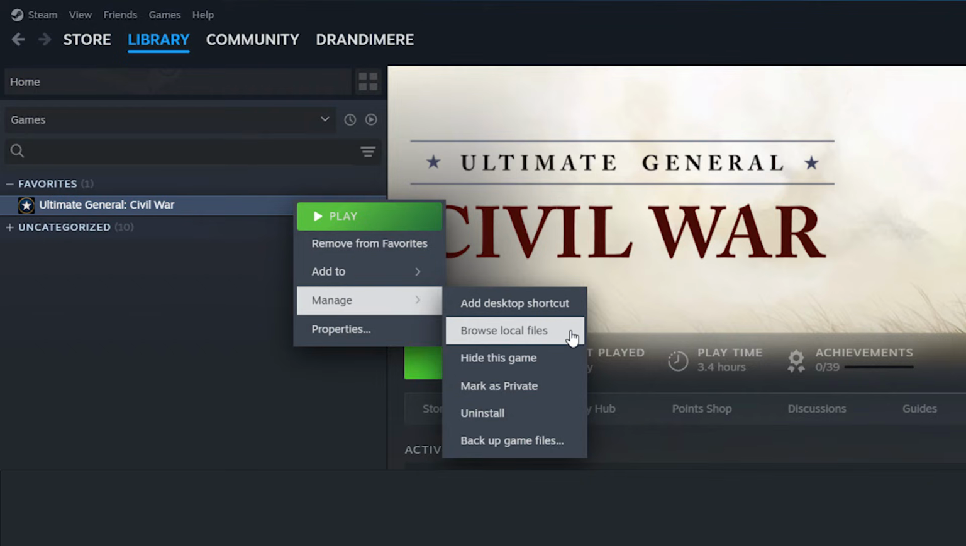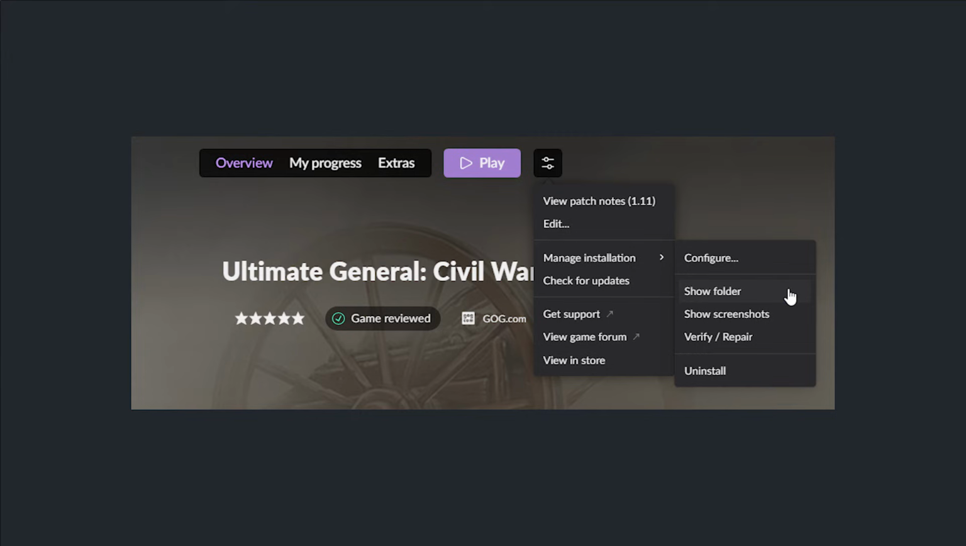Now, there's several ways that you can do this. If you use Steam or Good Old Games game launcher apps, you can have the app reveal where the location is. Steam users can go to the Game Library tab, right-click on the game that you wish to locate, select Manage, and then browse file locations. Good Old Games Galaxy users need to navigate to the game's launch page, left-click on the slider button to the right of Play, select Manage Installation, and then Show Folder.